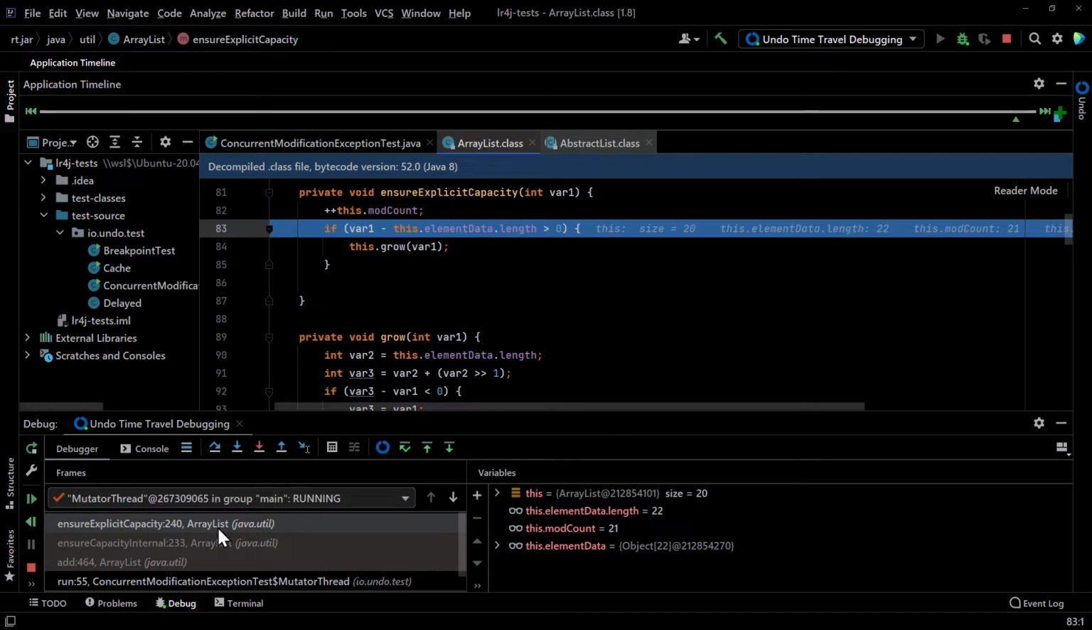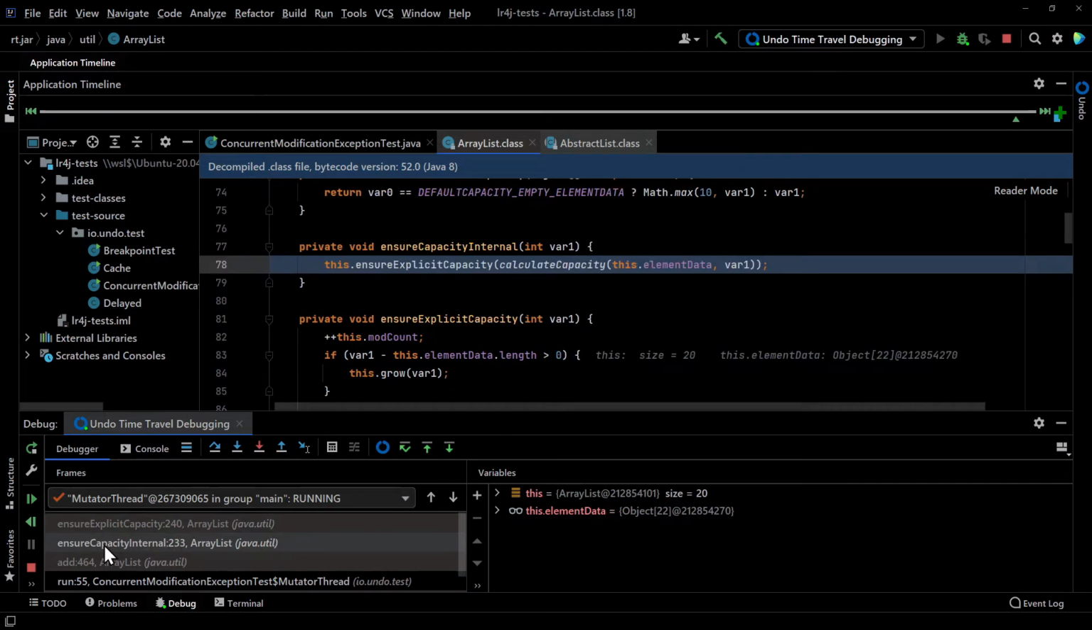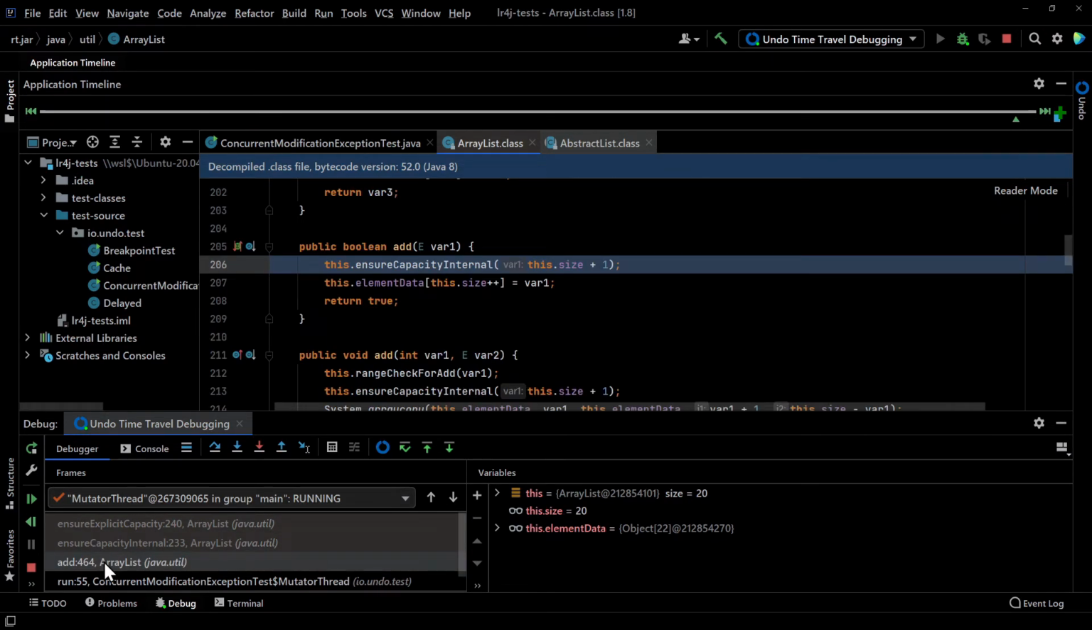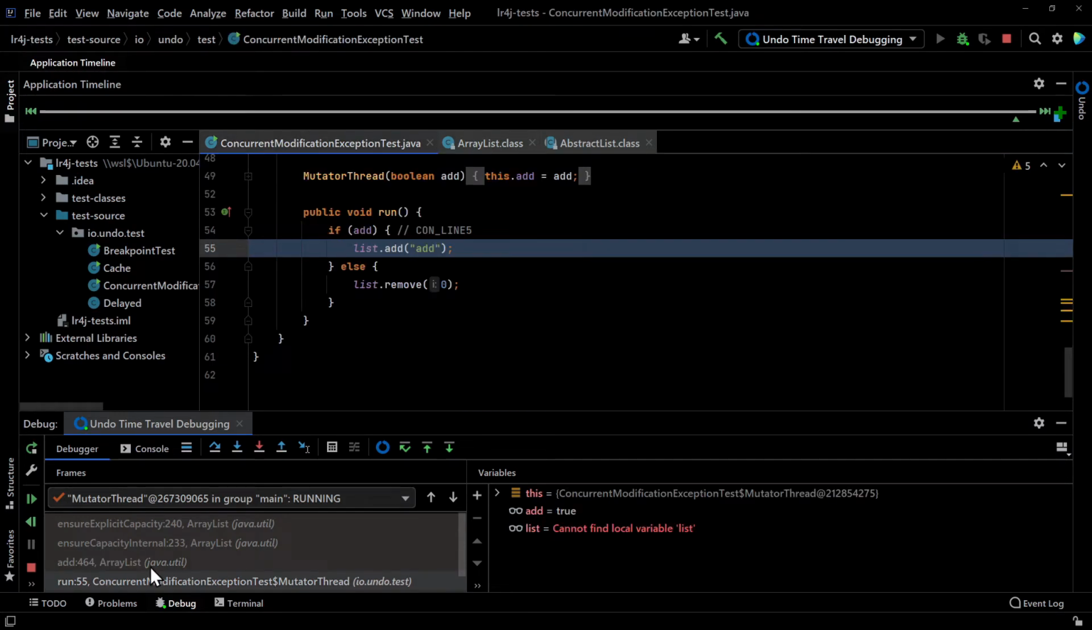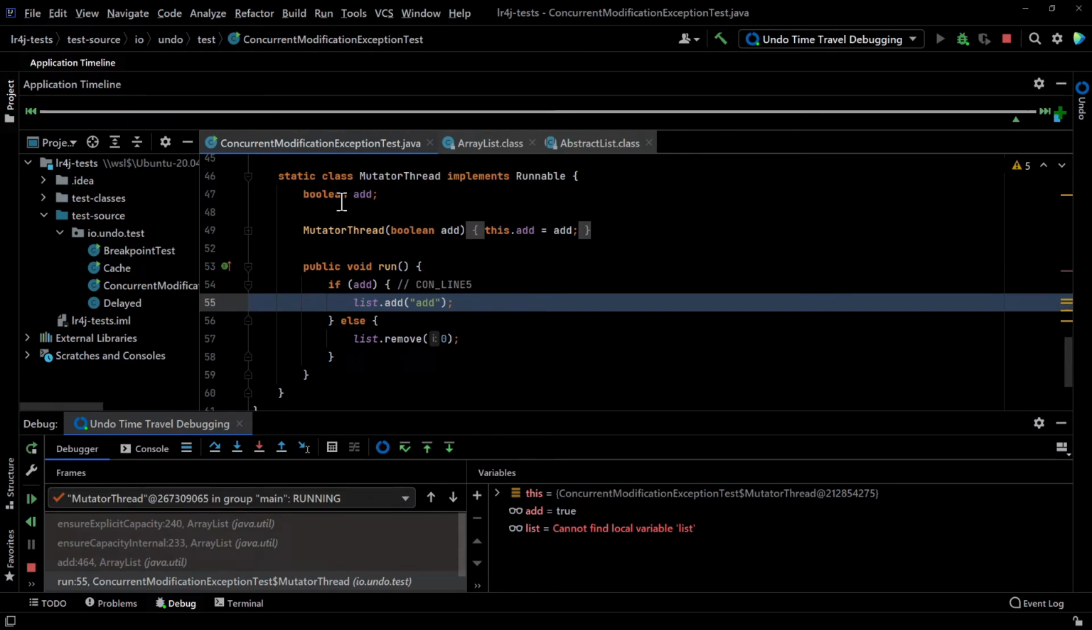If we look at the call stack frames on the left, we can see how we got to this point. And as we go up the call stack, we can find the point where the add method was called on the array list. In the application source code, we can see a mutator thread is adding an element to the array list without any concurrency protection. As the main thread of the application is currently iterating through the array list, modifying it is unsupported.